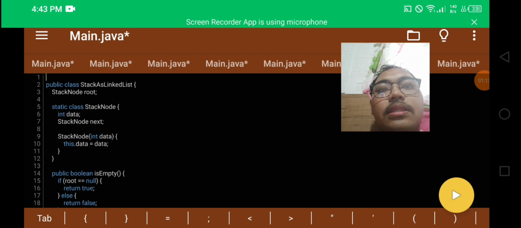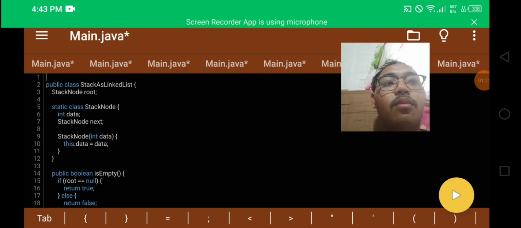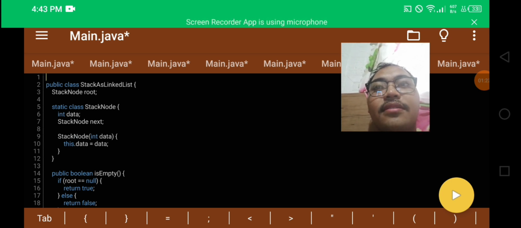So next is StackNode root. Root will represent the top item in the stack. If the stack is empty, root will be null, or nothing inside.